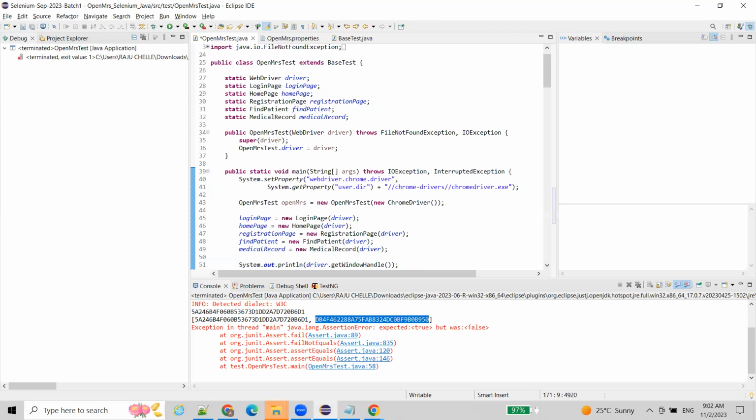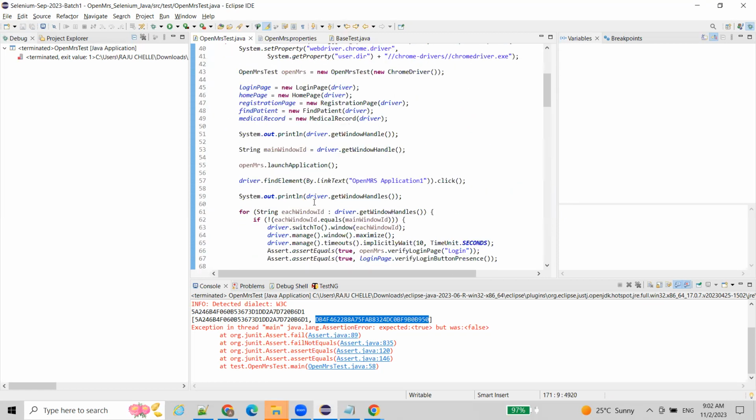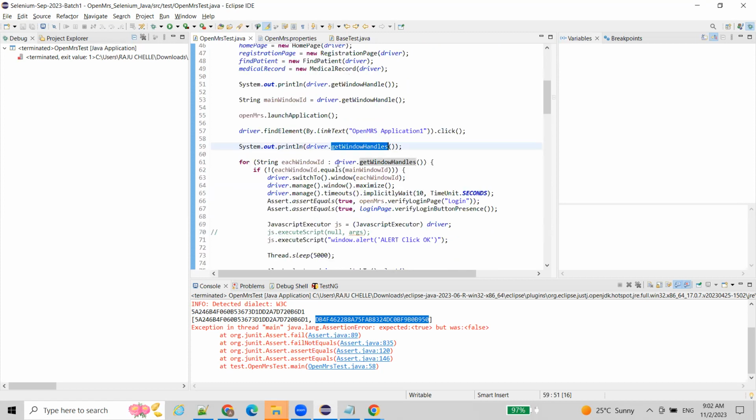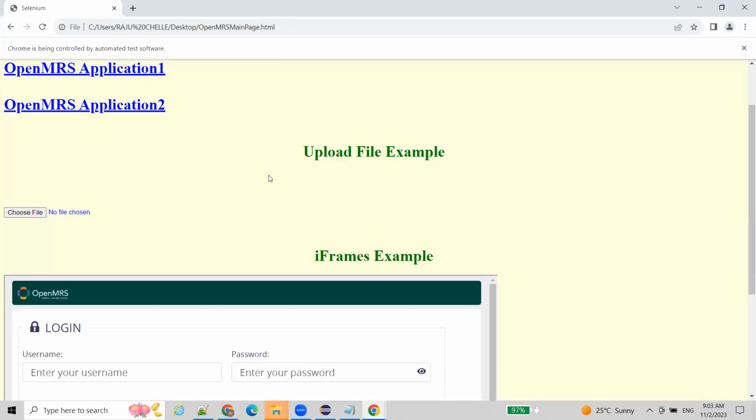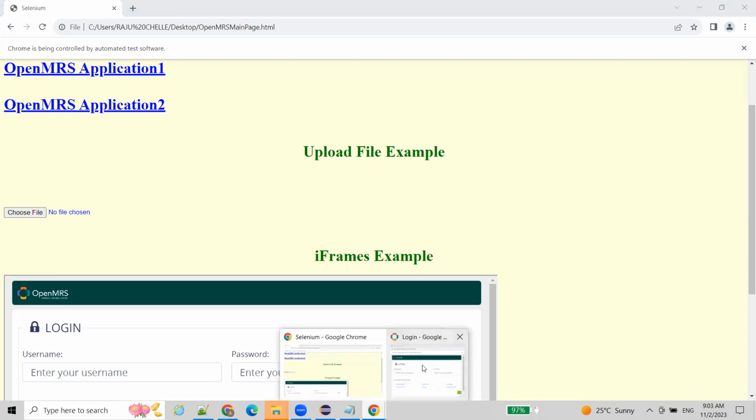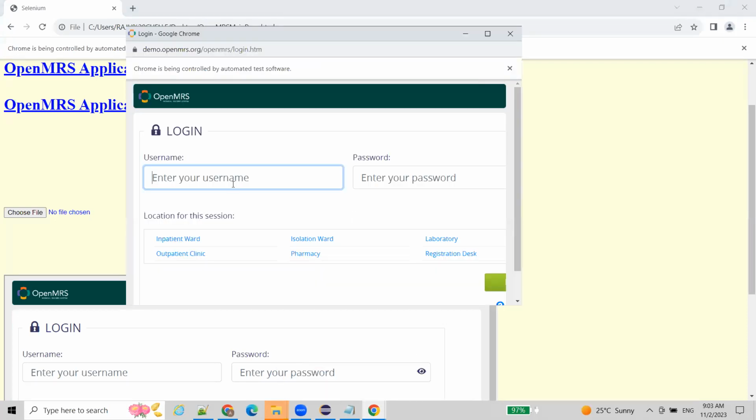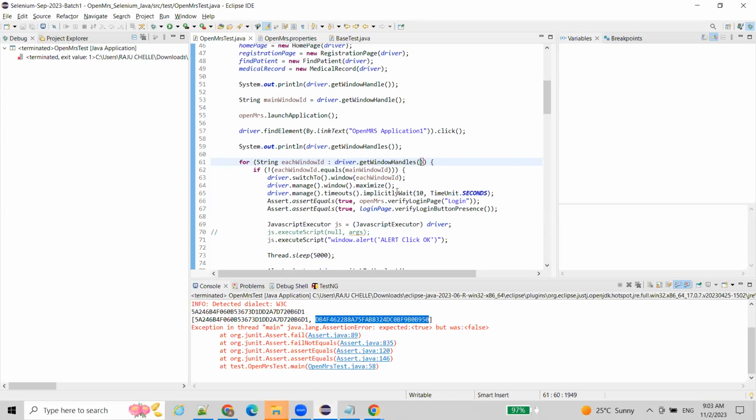So you need to take all window IDs with the help of window handles. From the window handles you are getting all window IDs. Each ID you are iterating. First you are comparing with the parent window ID. If it is the parent window ID, I no need to switch. I can directly work on this page and click on these links. But if I want to perform operations on this particular window, you need to switch to this window with the help of the switch to method and window method.